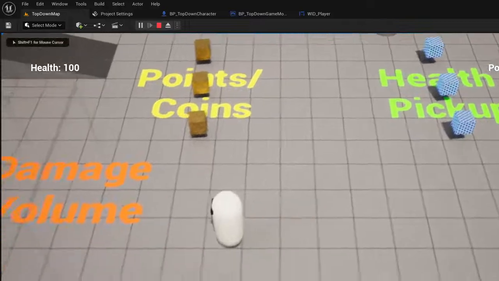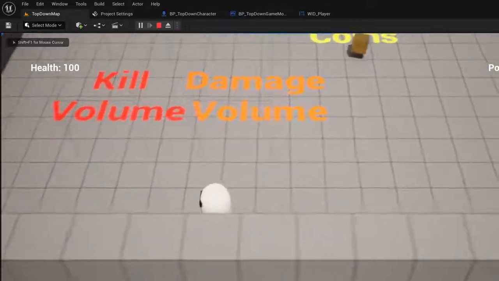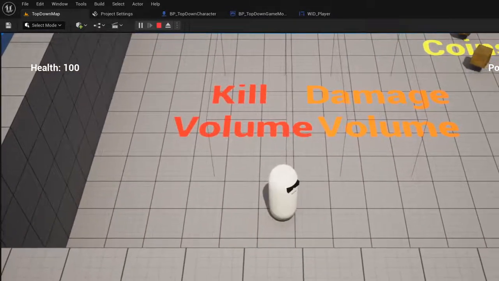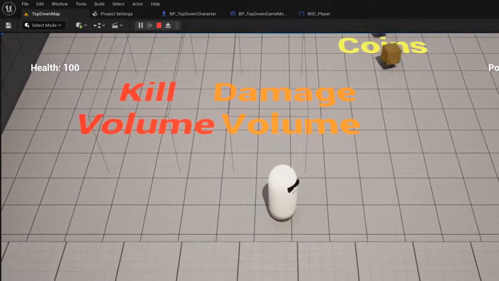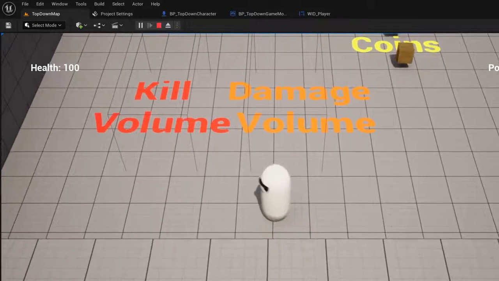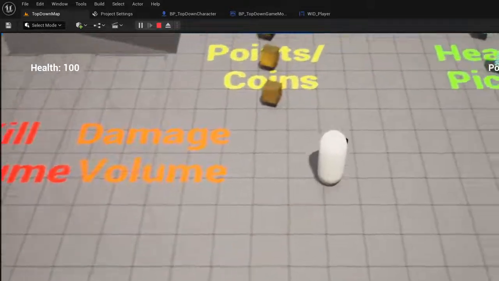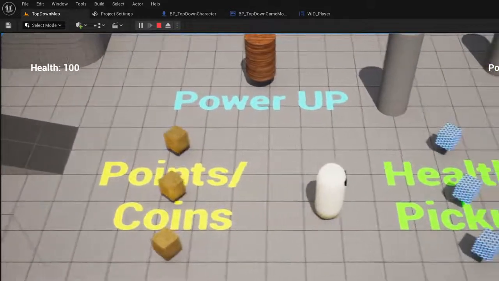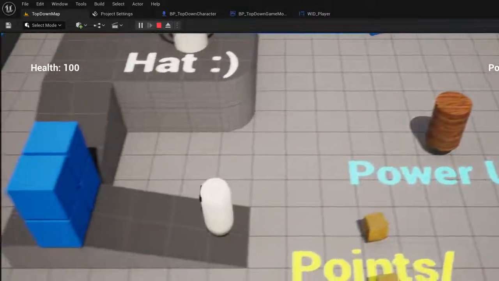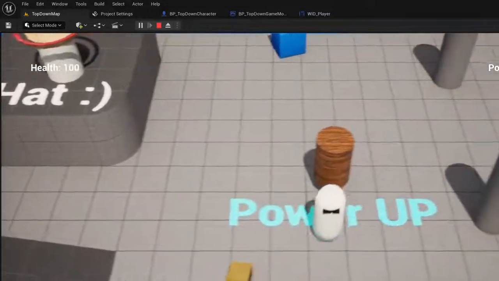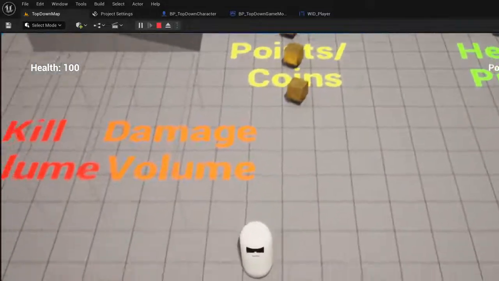Actually, let me just run through the objects real quick. We have a kill volume that's supposed to instantly kill the player when he goes inside. We also have a damage volume that's supposed to slowly take the health away from the player over time. We have points and coins, which increase your score. We have health pickups, which increase your health, and we have a power pickup, which upon interacting with it is supposed to give you a power up and change your character.